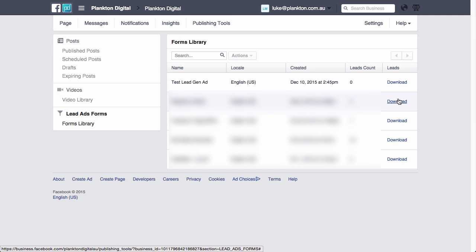Clicking on the download link will actually download a CSV, so you can then see the people and the data that's been collected. There are a couple of services that connect to Facebook's API, particularly CRMs. I think Salesforce is one of them. It's a pretty short list at the moment. Hopefully that will grow over time.